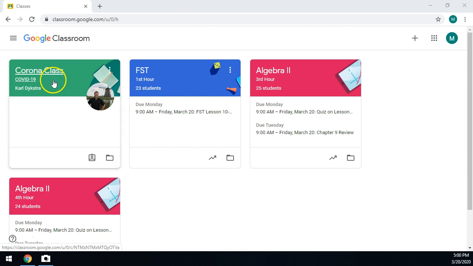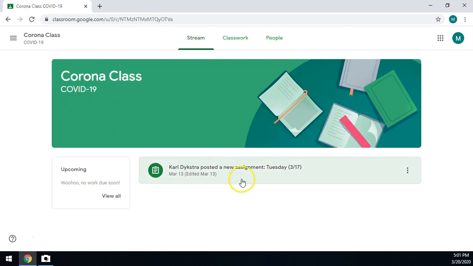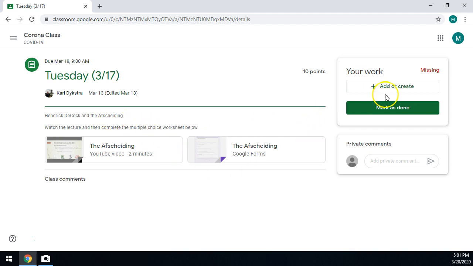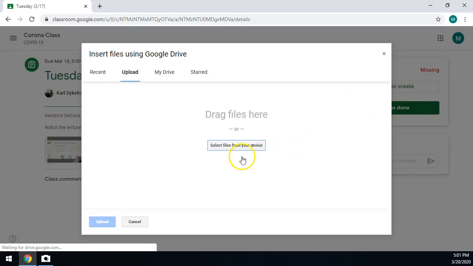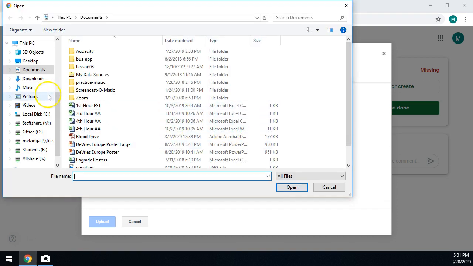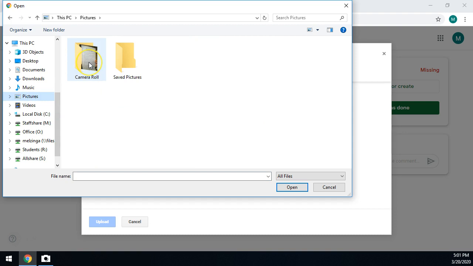So I'm going to go to Mr. Dykstra's test class here that we've been using. Then I'm going to click on his assignment, the offsetting. I'm going to click add or create, and I'm going to choose the file option. This will let me pick a file from my computer. And now I just need to go find that particular photo. And in Windows, that's going to be under pictures, and then camera roll. Again, you can find something very similar on the Chromebook.